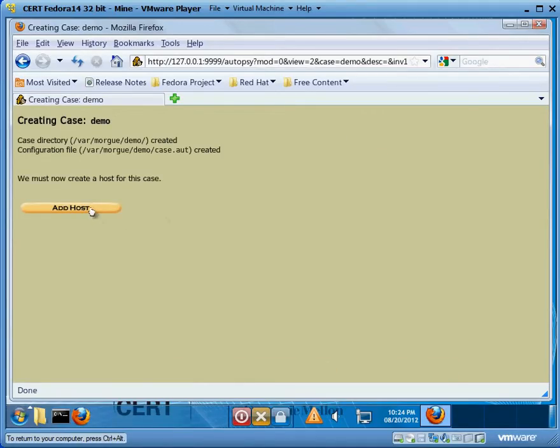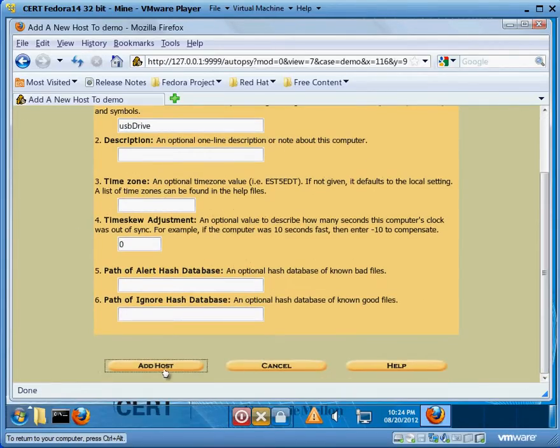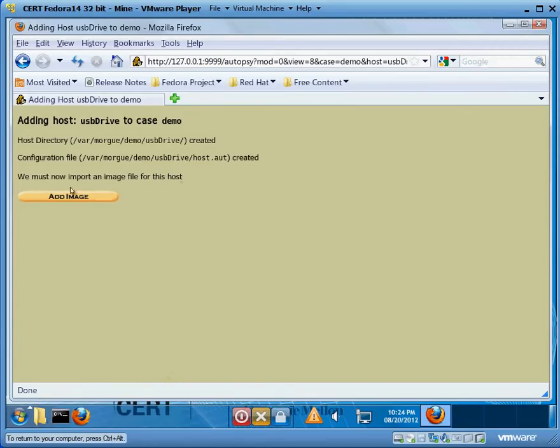The host is basically the machine that we have an image of. So if we were to arrest a criminal and take a USB drive off of him, the host would be the USB drive. So let's call it USB drive. We won't give a description or anything. We'll leave everything else as is. We'll add the host. Now that we've given the host a name, we actually have to add the image that the host contains. We gave it a name, but we don't actually have the data content from that host. So we're going to add an image.